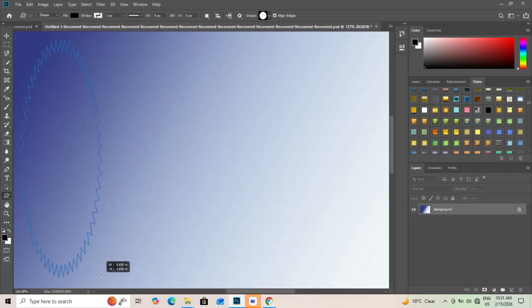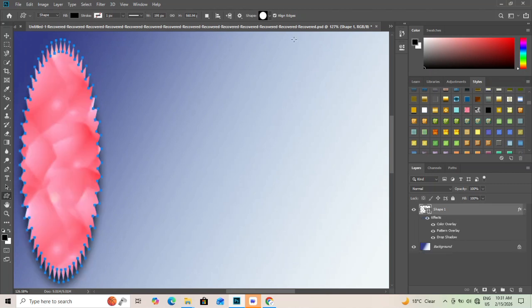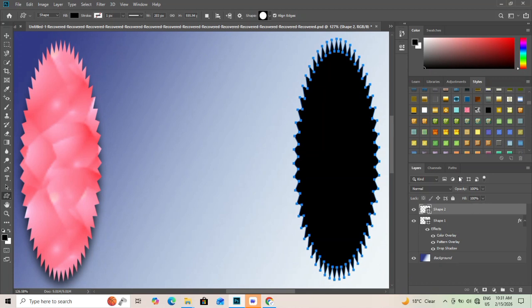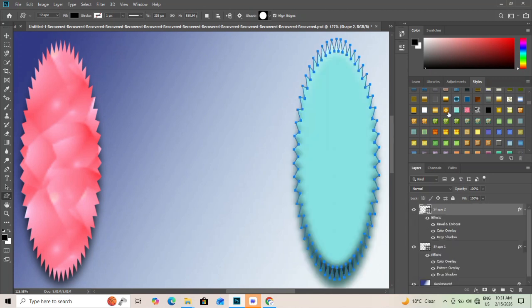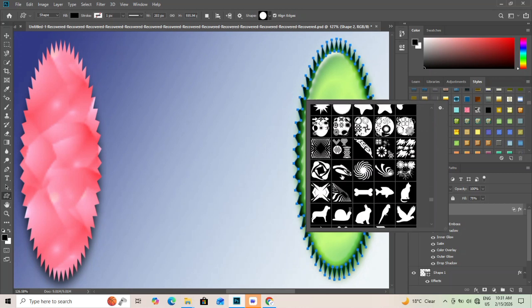Add a color lookup adjustment layer and browse through LUT presets slowly. As you click each option, observe how shadows, highlights, and overall atmosphere shift. Choose one that best matches your intended feeling, whether it's dramatic, calm, nostalgic, or vibrant.